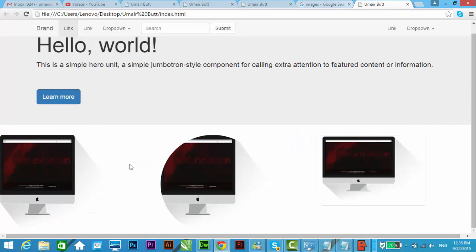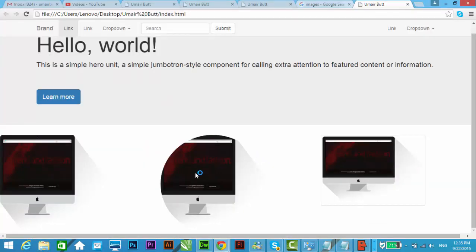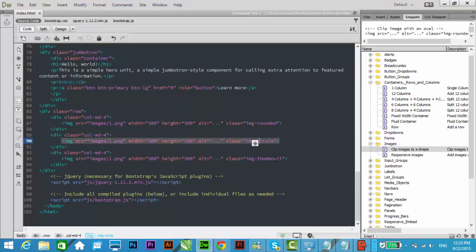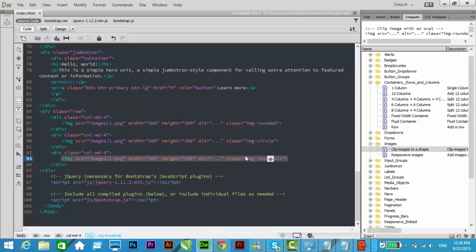Yes, so you can see the first one is image rounded, the second one is image circle, and the last one is image thumbnail. So this is the very easy method to add images into different shapes in Bootstrap through Adobe Dreamweaver CC 2015.